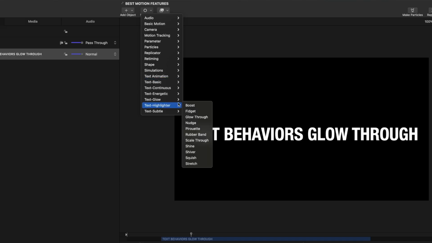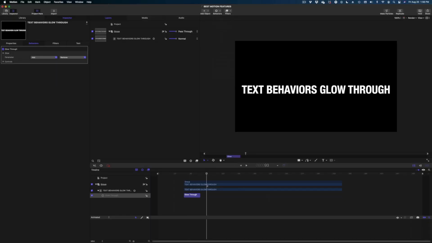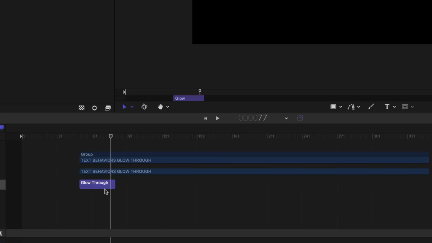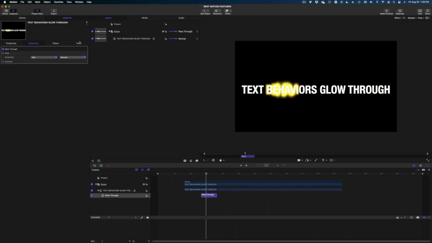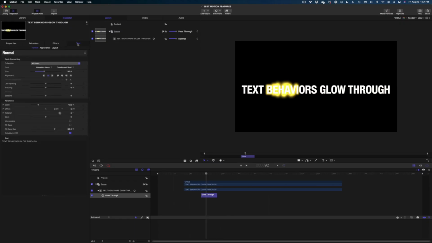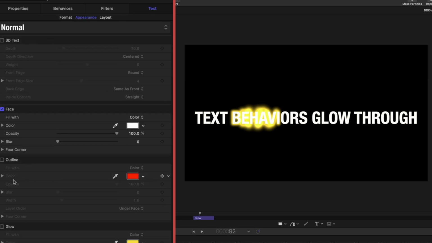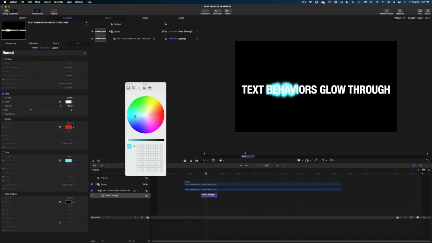Another one that's really good if you want to highlight your text is the glow through. We'll go up to behaviors, text highlighter, glow through, and I like to move the glow through later in my timeline. We can change the color of that glow by heading over to the text tab, appearance, and under glow, we can make it a different color.